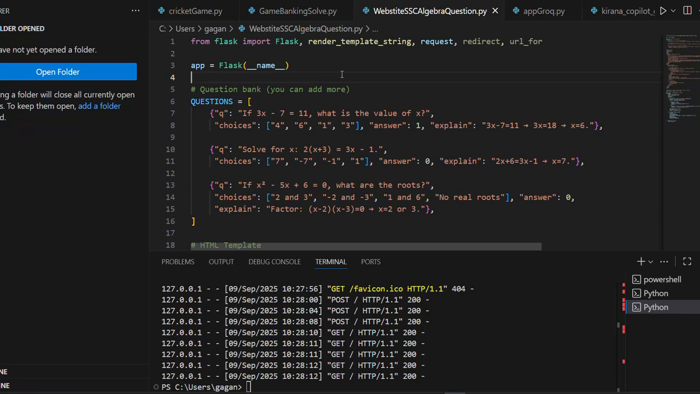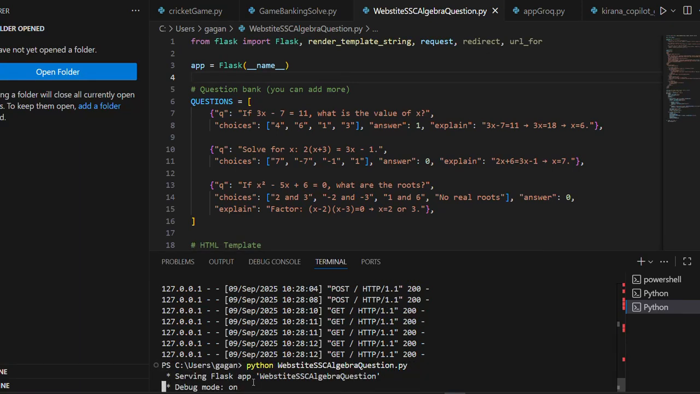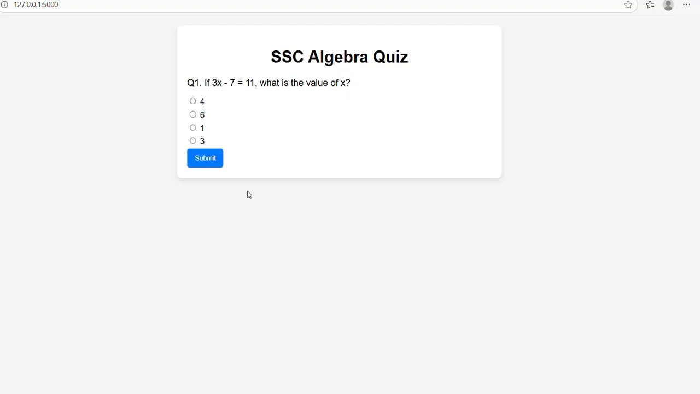Website SSC Algebra question, and now I will run the code. I click on there. This is the website ID is open. And this answer is 6, and I can submit. So correct answer is 6. So my screen increase, but there is no shown.